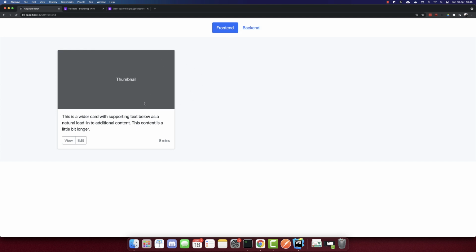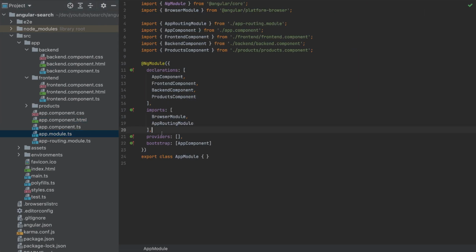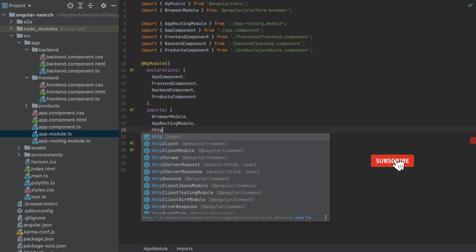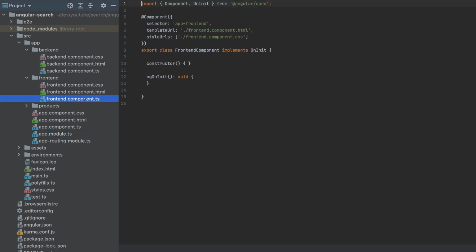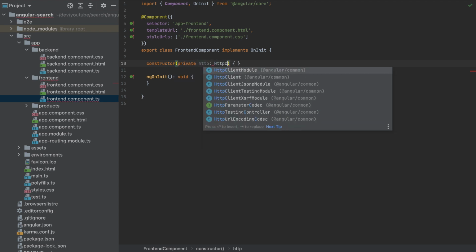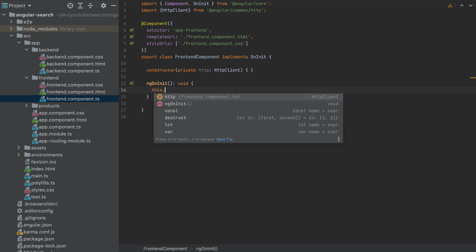Now let's get the products and render them here. So let's go first to the app module.ts, and here in the imports we will add the HTTP client module. So this module will enable us to send HTTP requests. So let's go to the frontend component, and here we can use private HTTP client. So we have the HTTP client now, and in ng on init we can send a request.